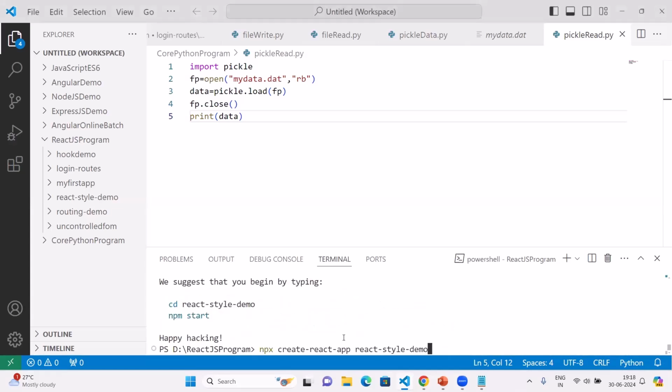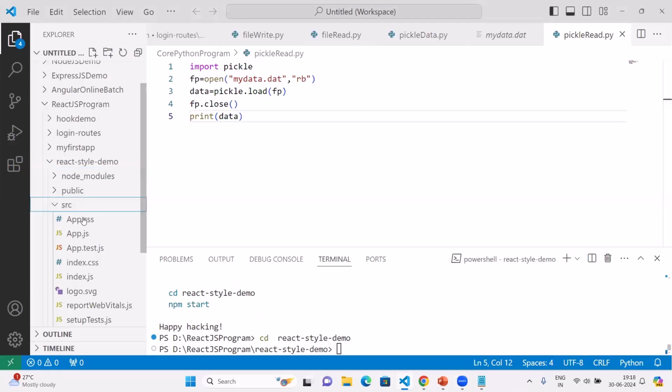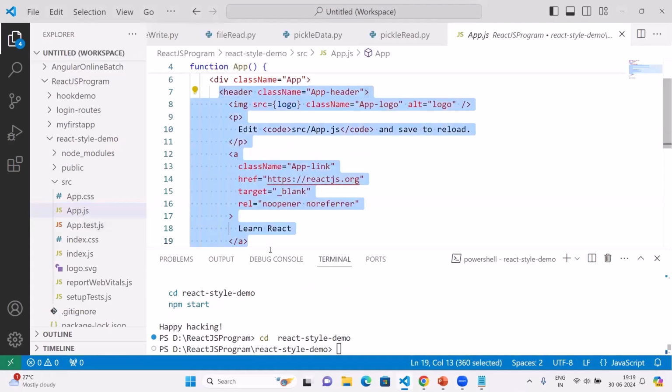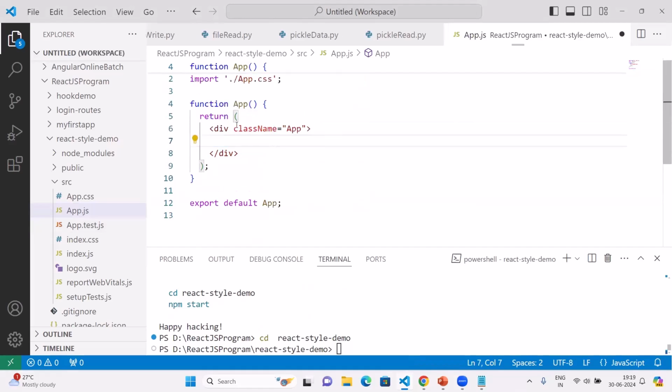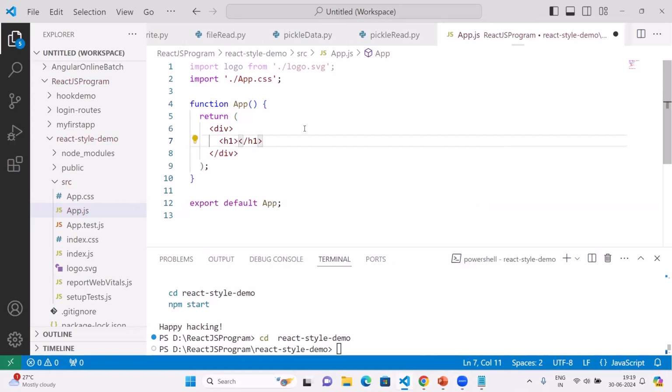After creating the project, we'll move to the project folder. In src, we have the default component that is the App component. Now we just have to remove this code, and I'm going to define a div element here, and then write the h1 element. In the h1 element, I'm going to use inline CSS. And how do we use inline CSS? By using the style attribute.